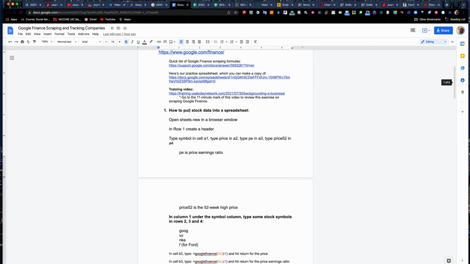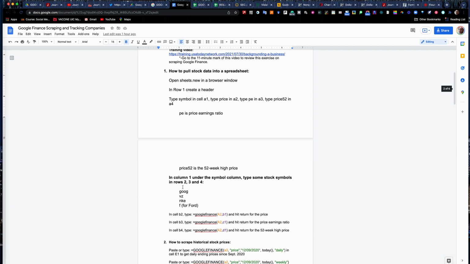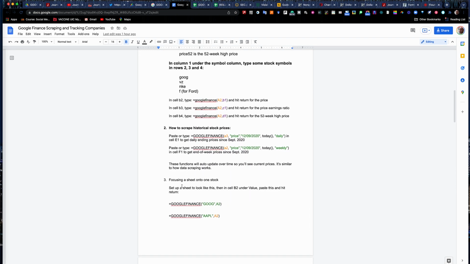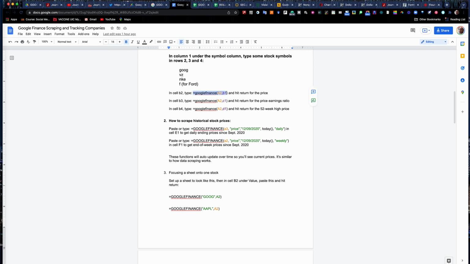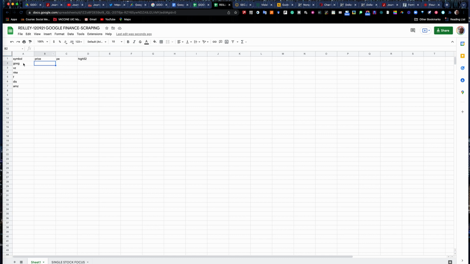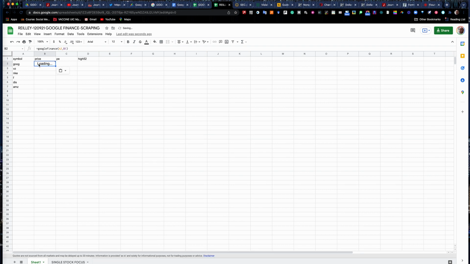So if you go to step one here, how to pull stock data into a spreadsheet. And it shows you how to set these four things up that I've already set up in the spreadsheet for you. And it tells you in cell B2, you're going to type equal sign Google Finance, and then in parentheses, A2 and B1. What it tells it to do is to go into A2 and pull Google's B1 stock price and drop it in here. So you just paste that formula in. And sometimes it'll say error. It's not really an error. It'll load in for you. You just have to be patient.